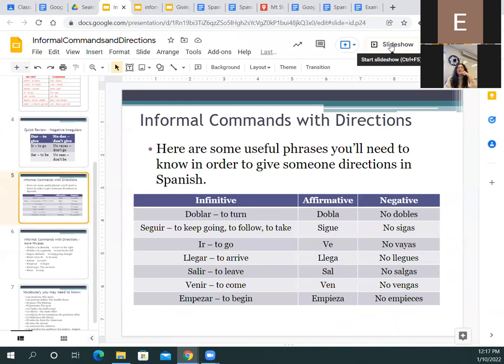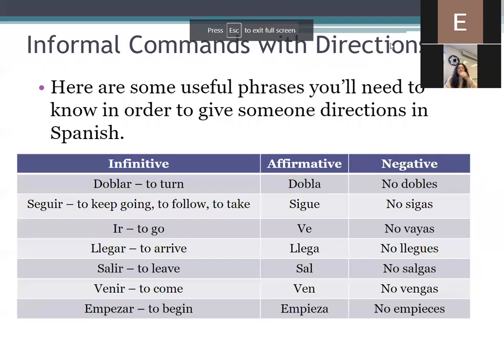Here are some vocabulary words, if you don't have them, that are really going to be handy with our assignment for today. So we have infinitives like doblar, seguir, ir, llegar, salir, venir, and empezar. And I've already got the affirmative and the negative commands listed out for you if you would like to use those.